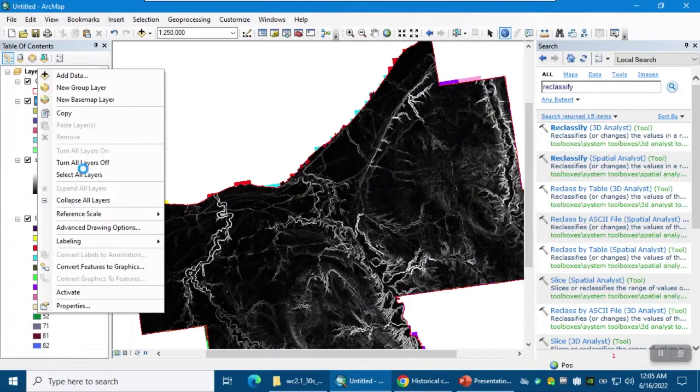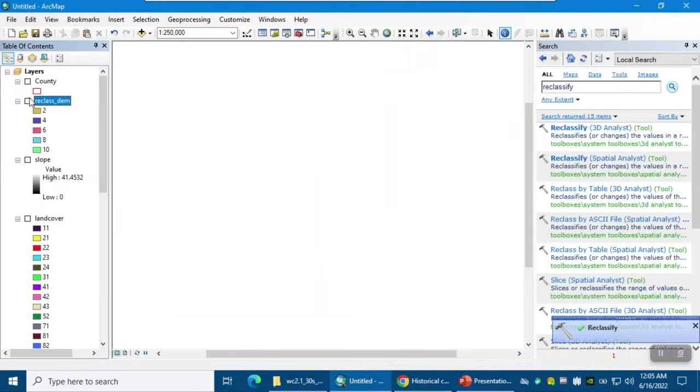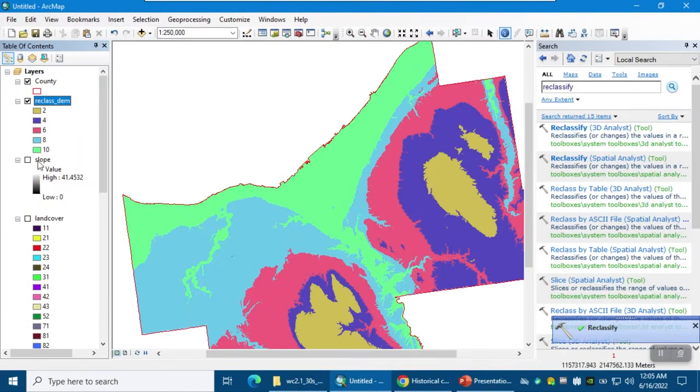So let me turn all layer off. So here you can see that when you are closer to the lowland areas, closer to the lake, we have the highest suitability for flood, which kind of makes sense. And in these areas that are very high elevation, we have the lowest suitability for flood.